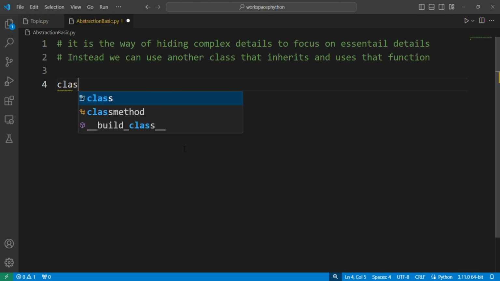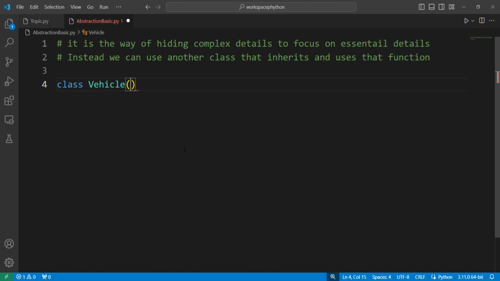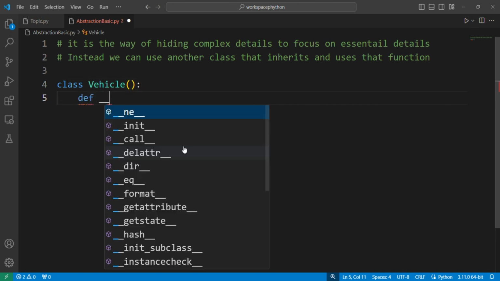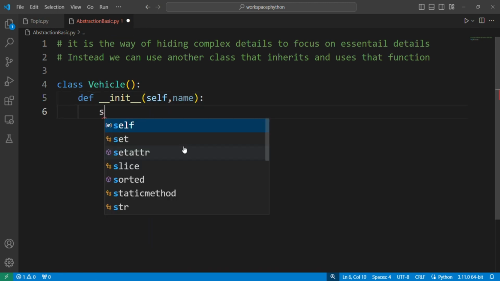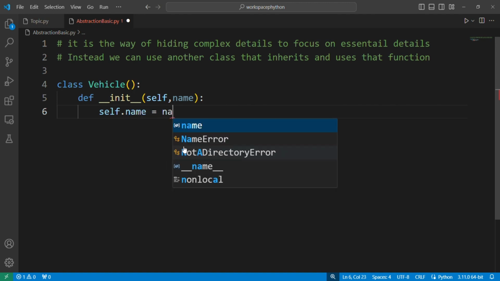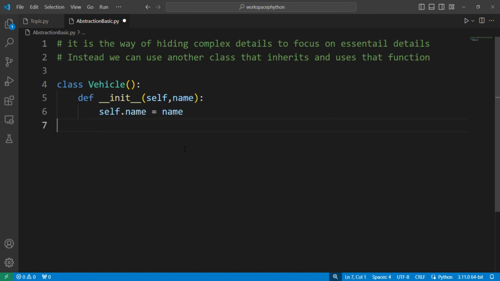So first, let's see a class without abstraction. I'm going to have a vehicle class to make it clearer, and then an init function which is just going to have its name. So I'm going to have init with self and name as the parameters, and then self.name equals name. Now this is just a template. Let me create a class that inherits this, and you have to know inheritance, classes and objects too to learn this.